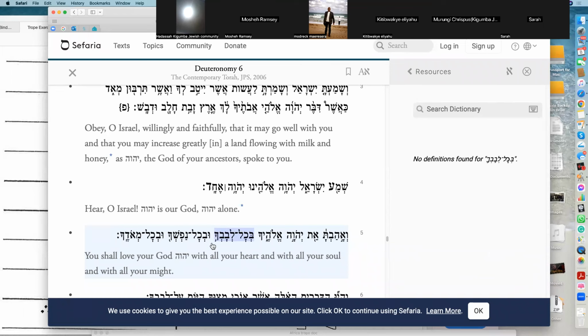B'chol levavecha, mercha. Mercha is only two notes. You've got to fit this into two notes. B'chol levavecha. Try it after me. B'chol levavecha. B'chol. Uv'chol nafshecha. Good.